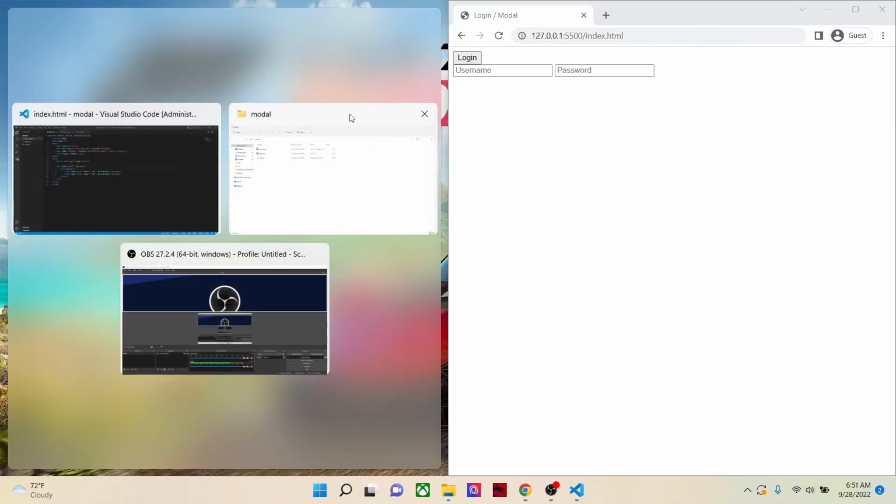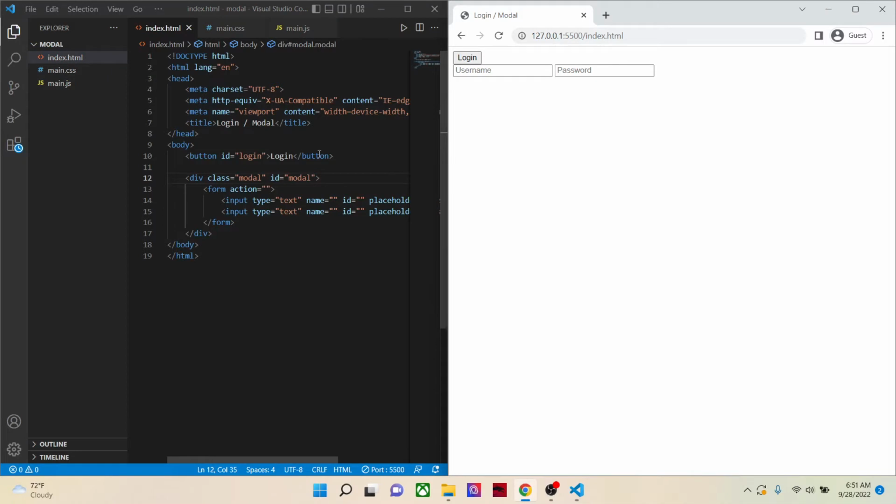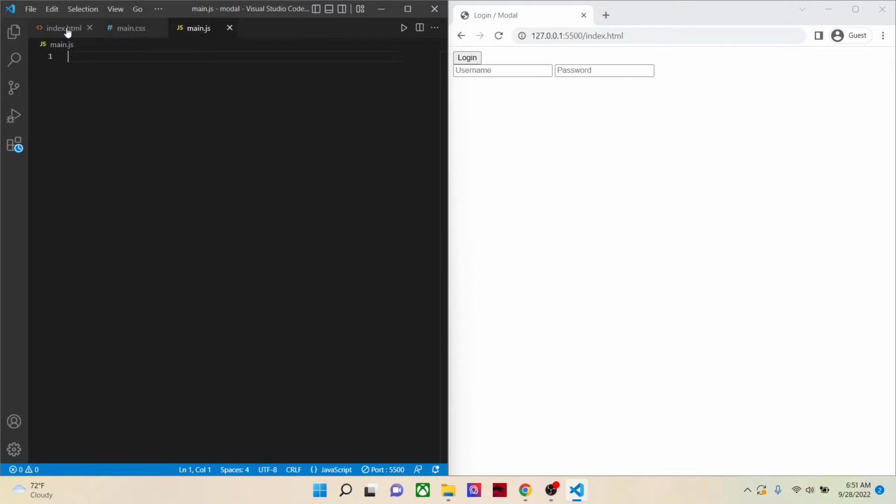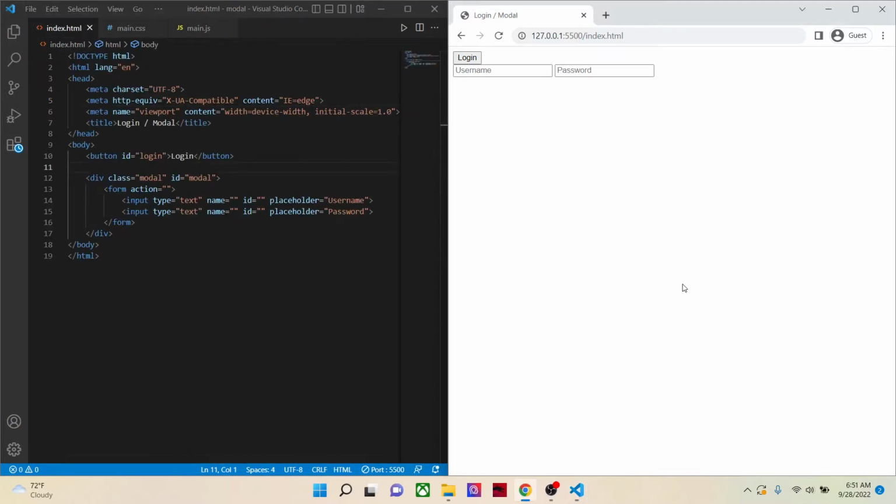So we will have our project. Our project is like this, and our browser like this. So in the form, you can see the form inputs are inline elements. So we will try to make it block.